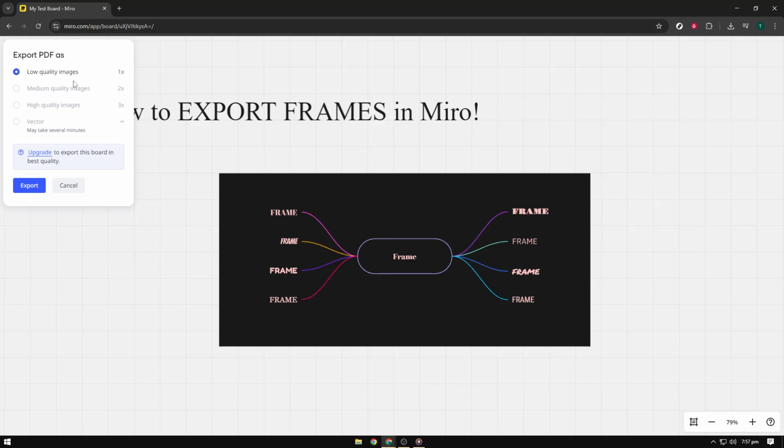If your project is primarily textual or doesn't require high clarity, the low quality setting might suffice and result in a smaller file size. For projects with images and details that need to remain sharp, choosing medium or high quality will be more appropriate. If you require the highest level of precision and scalability, such as for graphics and detailed illustrations, you might want to opt for the vector option.